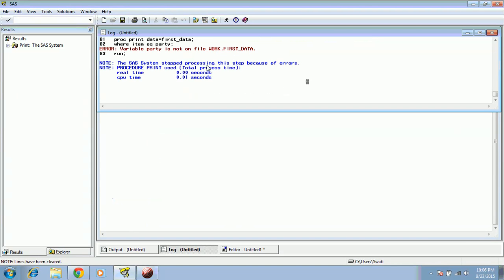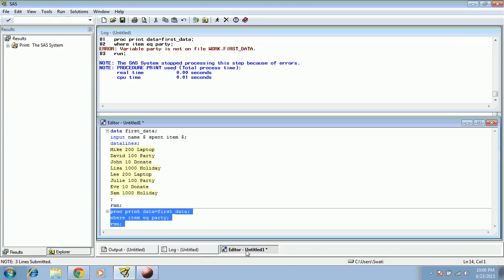So it is giving me the error that variable party is not on the file first_data, because I am just writing party like that and I must enclose party in double quotes or single quotes.